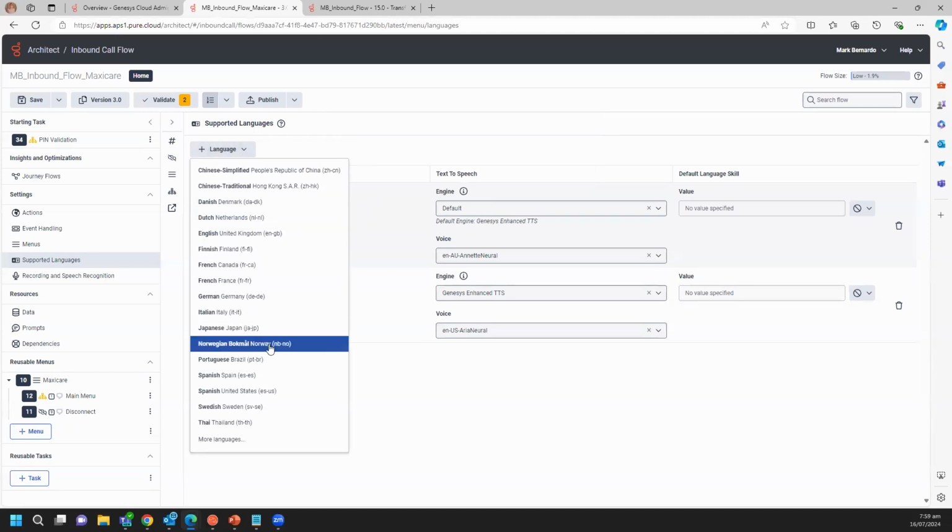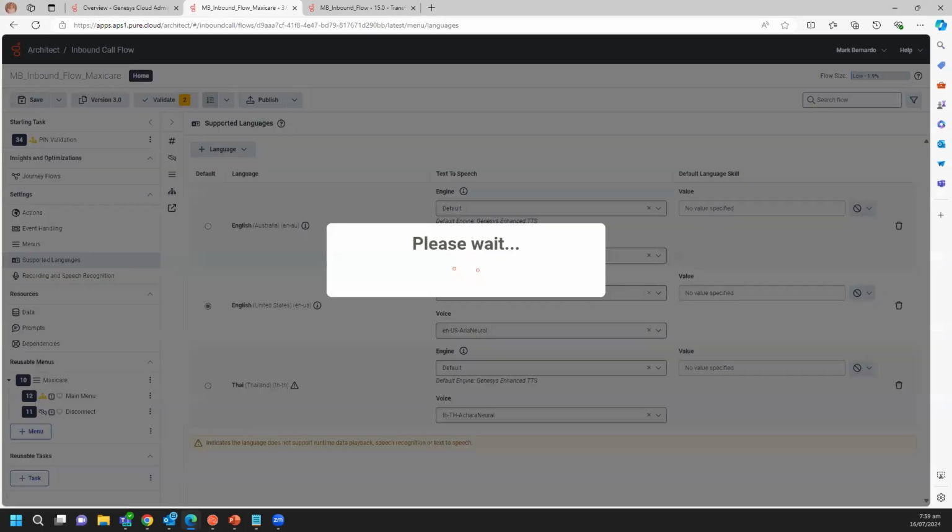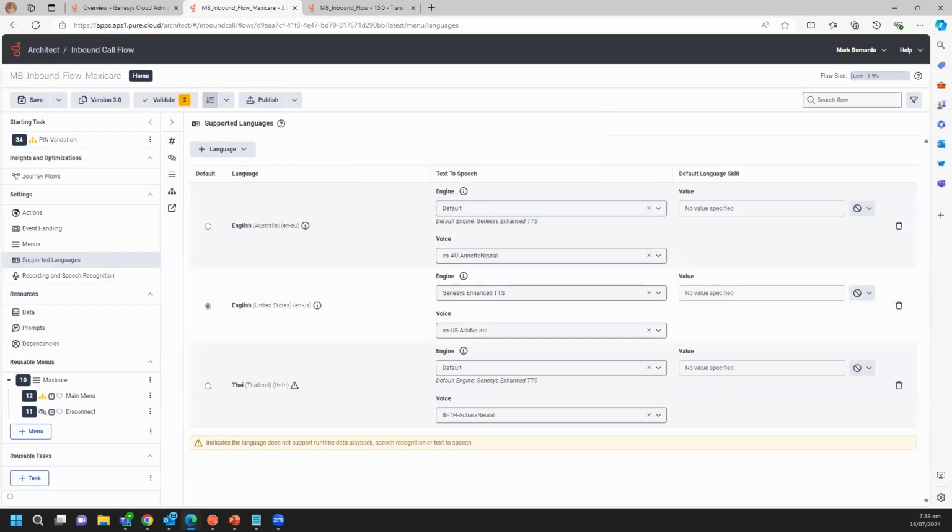Then we have a warning message here as well. If the language that you specify does not support, let's say, runtime data playback, speech recognition, or text to speech, you should see a warning button. If you will notice, one of the languages that we've selected does not support speech recognition.